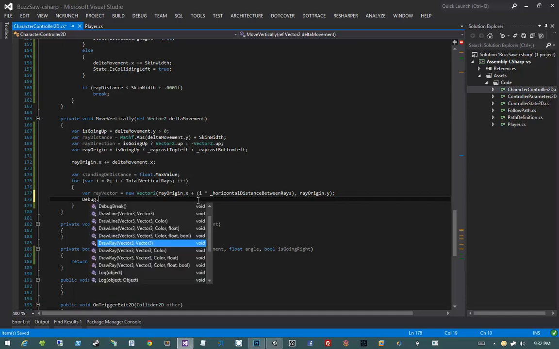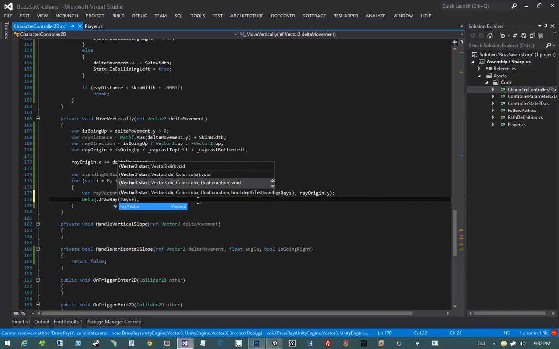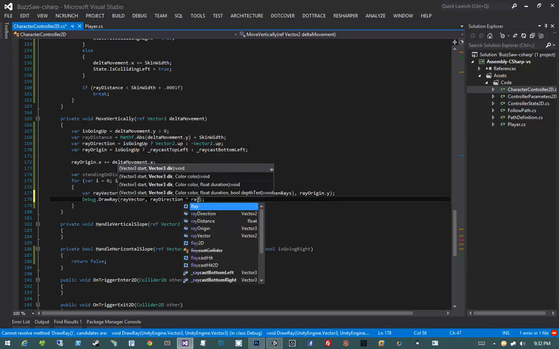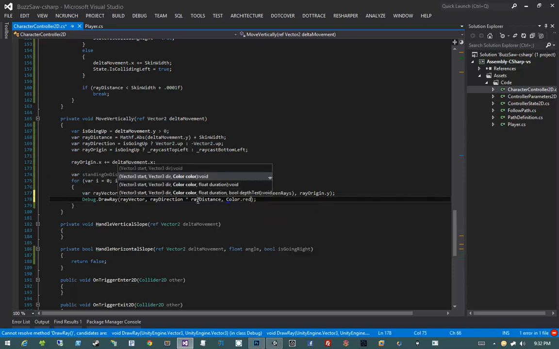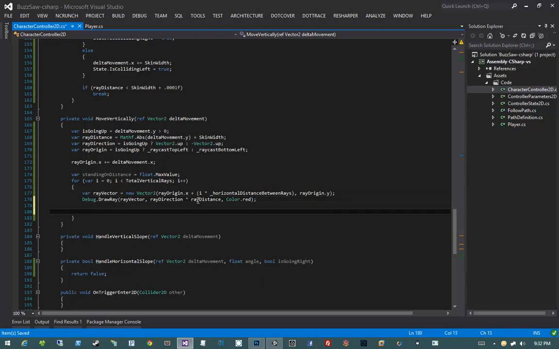Okay, let's go ahead and say Debug.DrawRay, so we can draw this ray out. We'll pass in ray vector, we'll pass in ray direction, and we'll multiply that by ray distance. And we'll color it red. Again, this will just visually show us our rays that we're casting so that we can know that our calculations are correct.